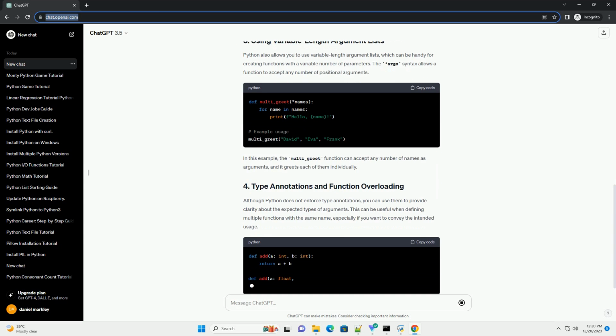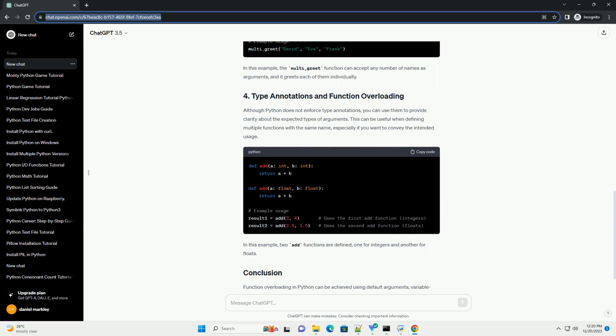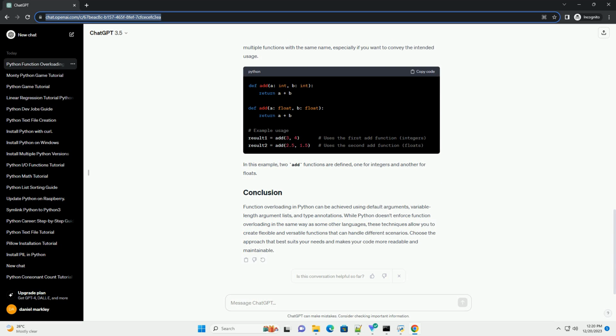Let's start by defining a basic function. Here's an example. This function takes a single argument name and prints a greeting message. Now, let's explore how to define multiple functions with the same name. Python doesn't support true function overloading like some other languages, but you can achieve similar behavior using default arguments and variable length argument lists. Let's consider the following example.